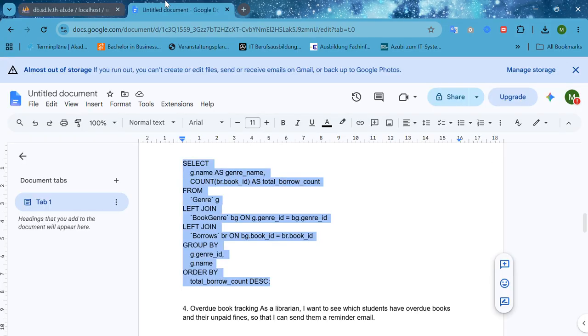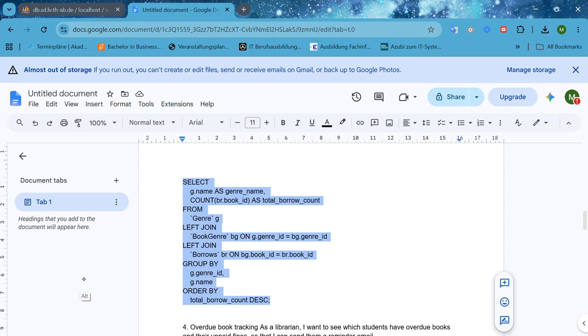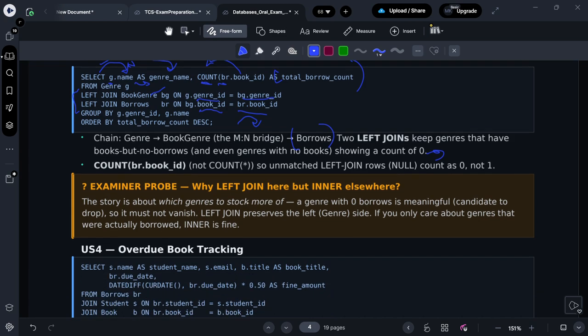In user story number 3, we have understood the chain: genre, book goes to book ID, and the bridge, because we have a many to many bridge, we use borrows. So two left joins keep genres that have books but no borrows, and even genres with no books, showing a count of zero. Even if we have a genre with no books, it will still show us because we used a left join. And count br dot book ID, not count asterisk, so unmatched left join rows count as 0, not 1.